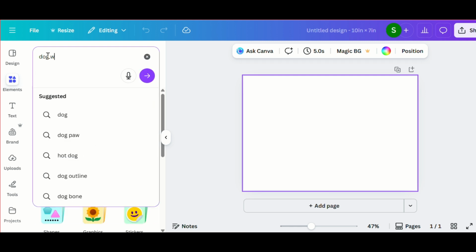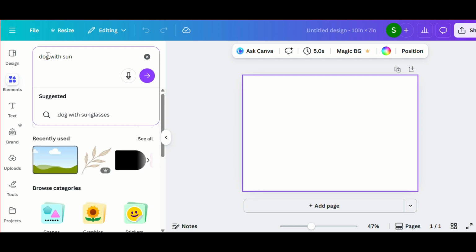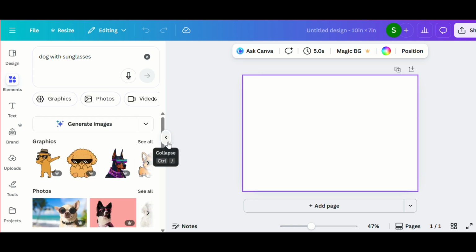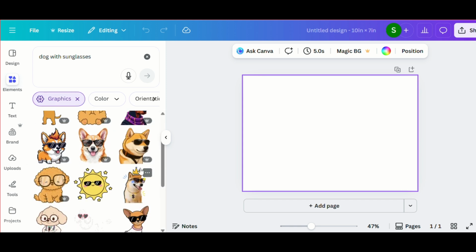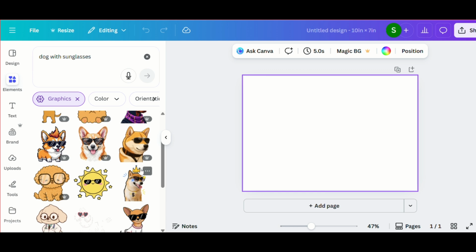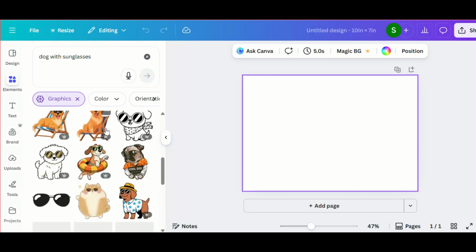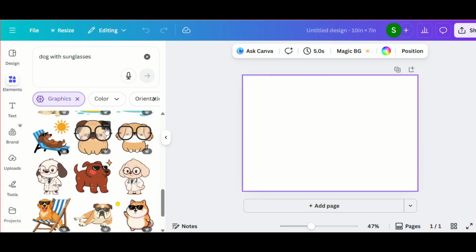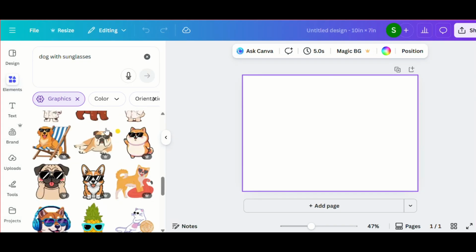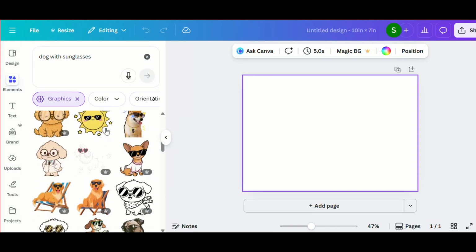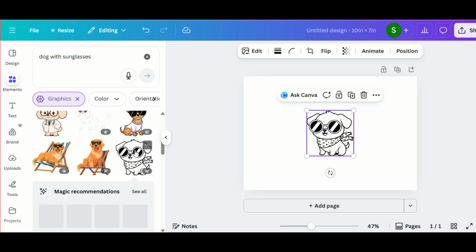So I'm going to go ahead and type in dog with sunglasses, and under graphics, I'm going to go to see all and just browse through to see if I like anything for my card. Now once again, if you see this crown icon, you can only use it under their Pro plan, but that shouldn't be a problem if you are at least using the Canva free trial. But of course, there are a bunch of other ones that are free to use. I found this dog, which I think is really cute, so I am going to use this.